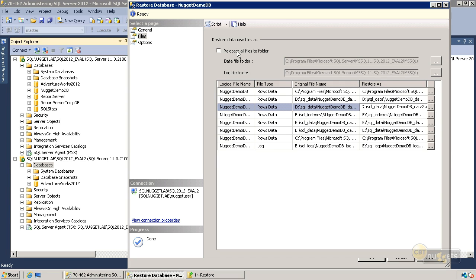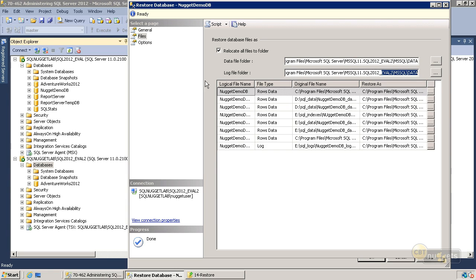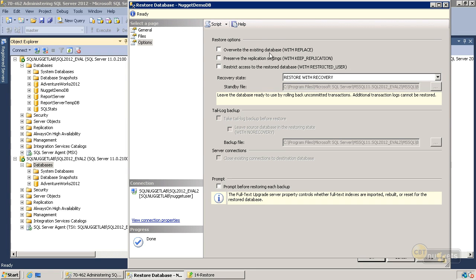So what you can do, nice easy way to do this, is hit relocate all files to a specific folder, or you could give each specific file its own name in here. So to keep this simple, I'll just say relocate them all here to the default folders on our eval2 instance, and we're good. So the only other thing we need to do here is go over our options.